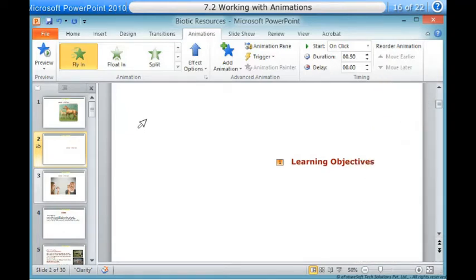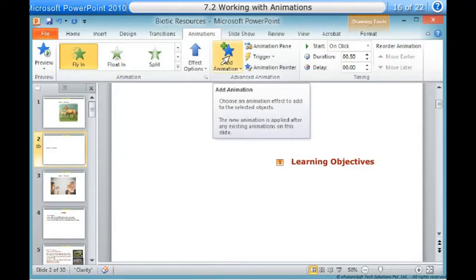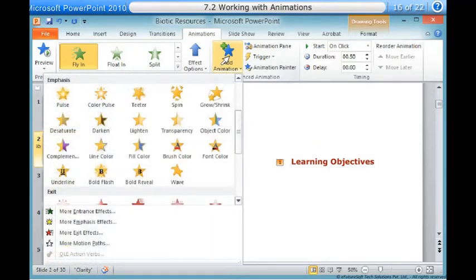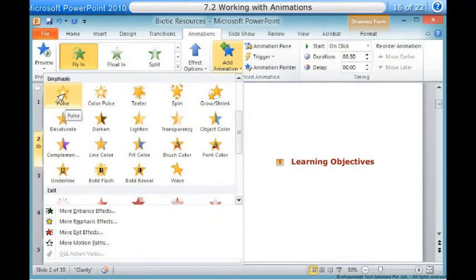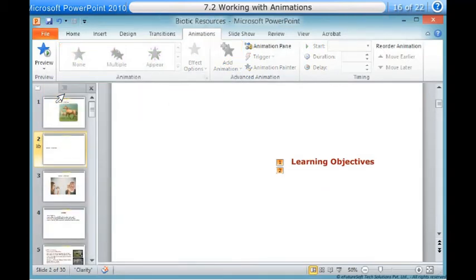1. Select the object. 2. Click the Animations tab. 3. In the Advanced Animation group, click the Add Animation command to view the available animations. 4. Select the desired animation effect. 5. If the object has more than one effect, it will have a different number for each effect. The numbers indicate the order in which the effects will occur.